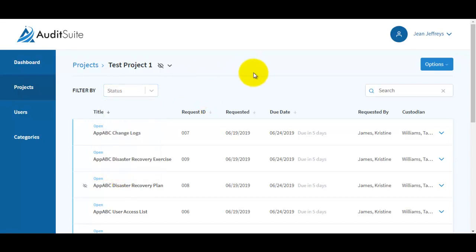When you need to find the item that you're looking for, you can quickly search for it using the search function, or you can sort by clicking on the icons above the list. And that is how to add, manage, and import PBC request items.